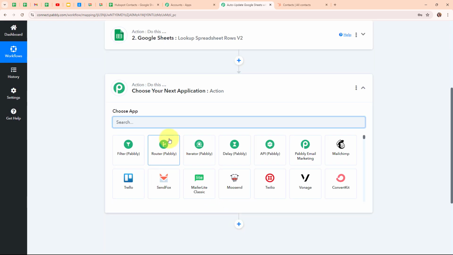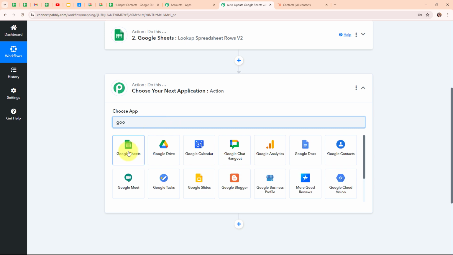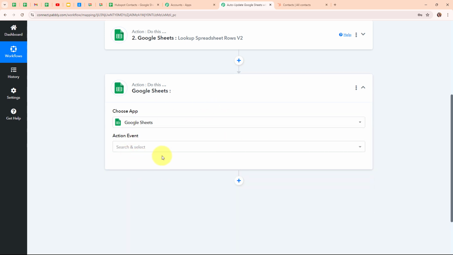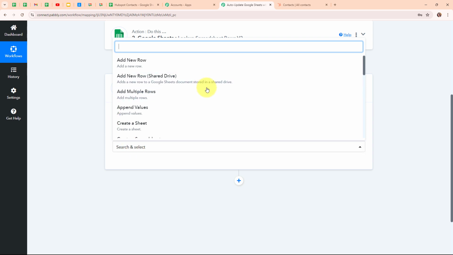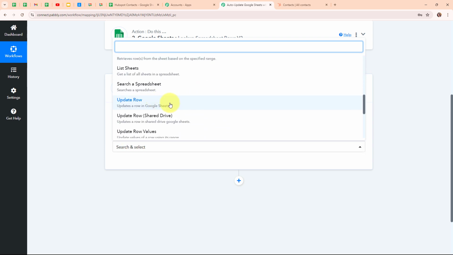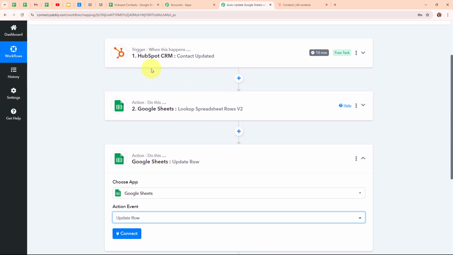In my action step, I'm going to select my action application again as Google Sheets. By selecting this action application this time, we are going to update the values in our Google Sheets. For that, in this action event, we are going to select the event as update row. So that whenever we update a contact in our HubSpot CRM account, it automatically searches for the value in our Google Sheets, and after finding the value, the values are automatically updated in our Google Sheets rows.